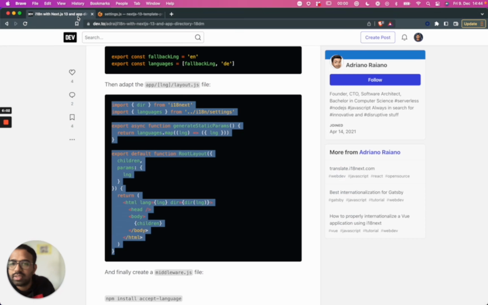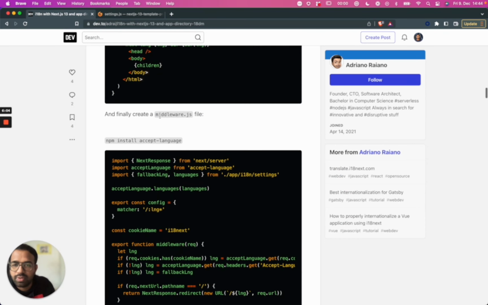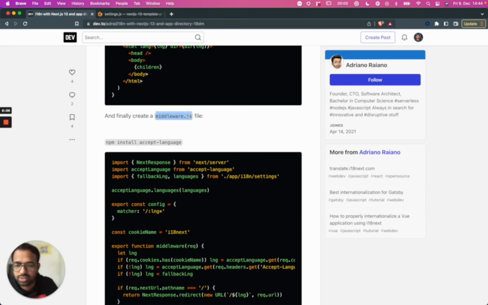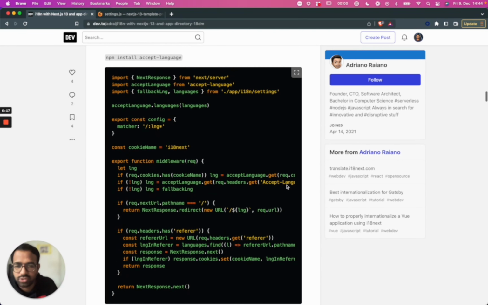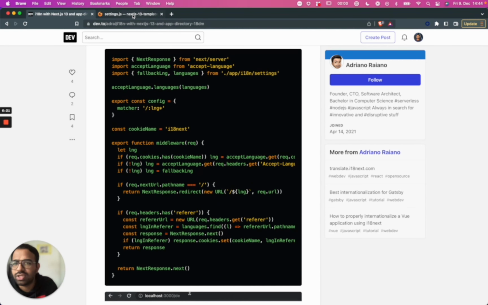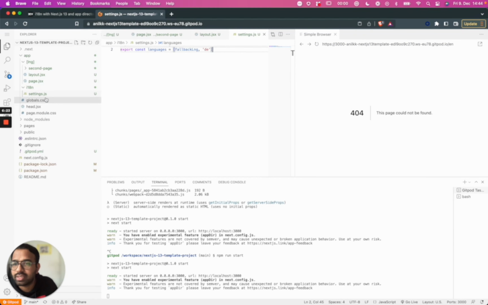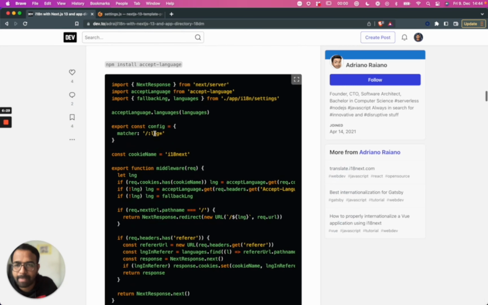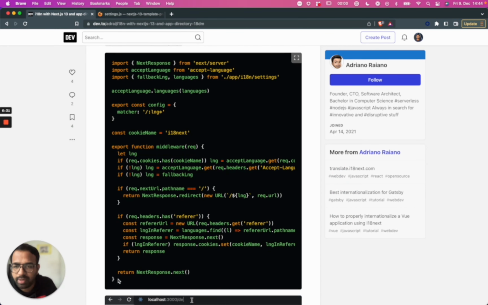I want to do that, and now we need to do the last step, a middleware. Middleware is a helper which helps you assign the language of the request, and if there is no language in the request, it's going to assign some default language for our application. In this case, the default language is English. That's what it says here, the fallback language.